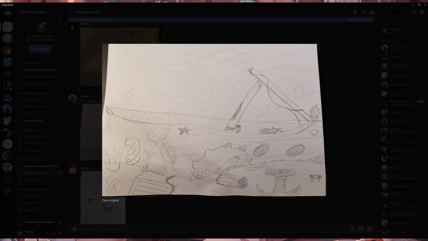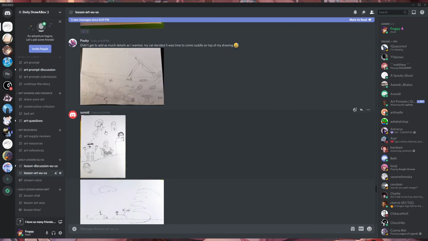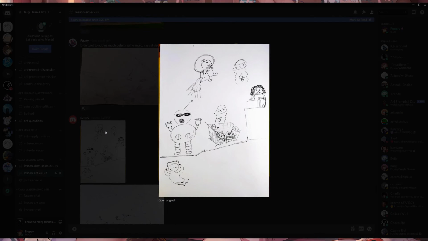Oh, this is the art prompt of a sunken ship. Very cool. Like the little skeleton guy, the captain who went down with his ship. Yar, matey, we aren't gonna leave this ship.